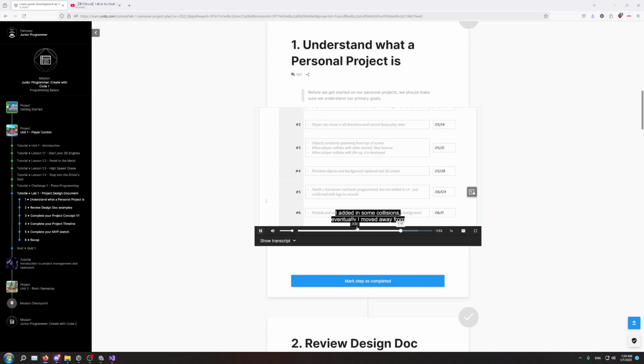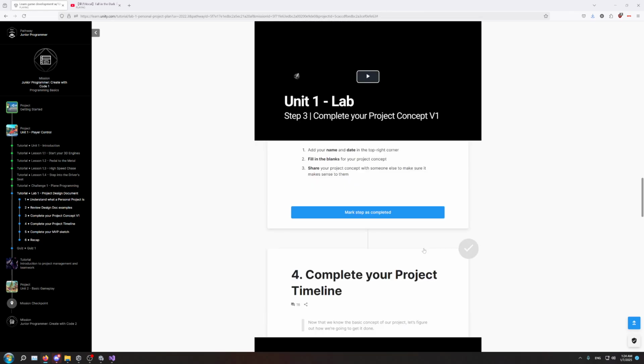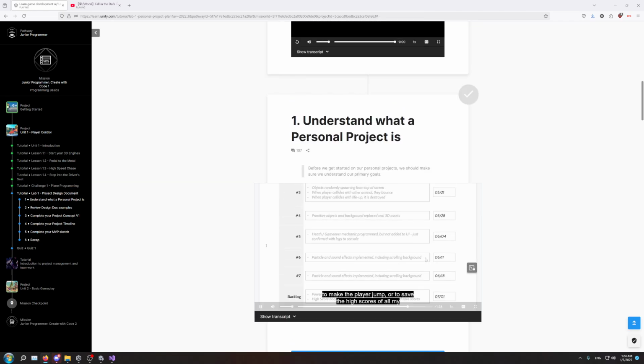Eventually, I moved away from just having these primitive spheres and cubes on the scene, and I replaced them with some actual assets that I could use to make my game feel a little bit cooler. After that, I added in some of the different gameplay pieces like health and game over. After that, I polished my game up a little bit more, adding in some of those particle and sound effects, that scrolling background, and that music. And then if I was able to, I would add in different power-up objects to make the player jump or to save the high scores of all my different players.